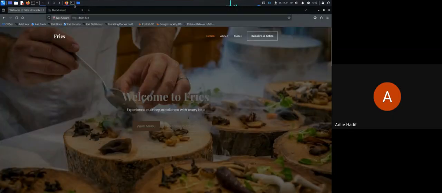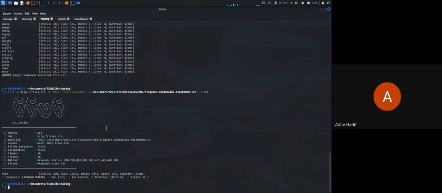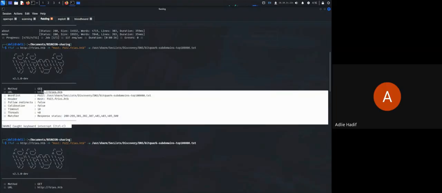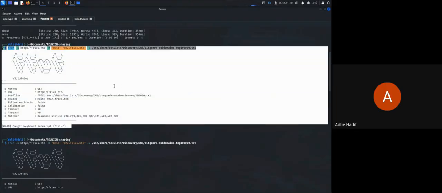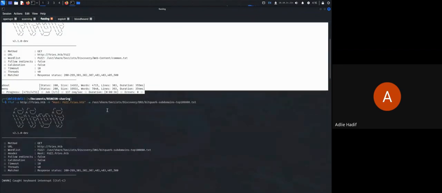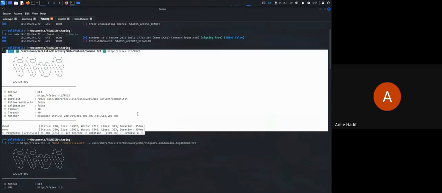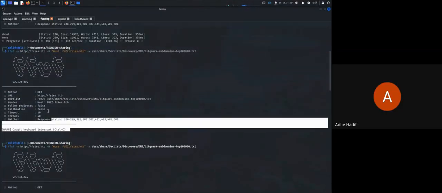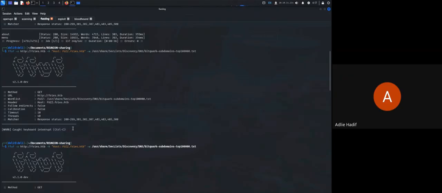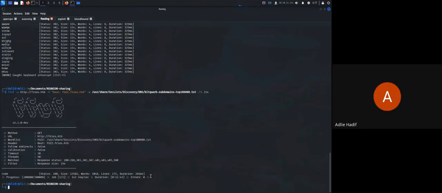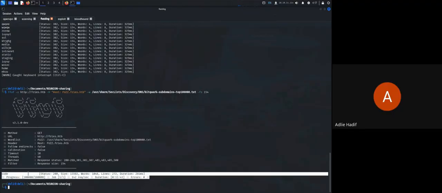If we try to access price.htb on port 80, I have already set up fuzzing. The first thing I would usually do is fuzz the directory, but there is nothing here, no interesting stuff. So I tried to fuzz the subdomain to see if we can find any interesting subdomain, and we found the code subdomain here.